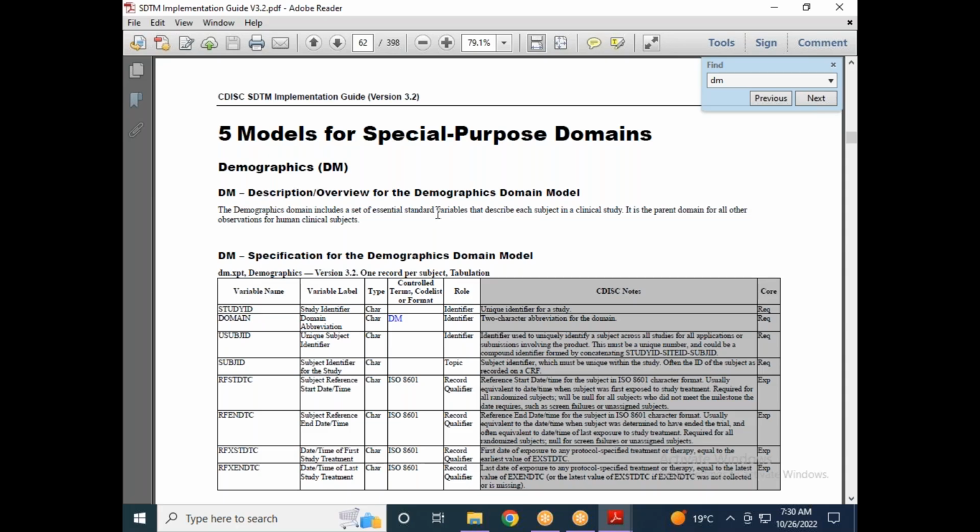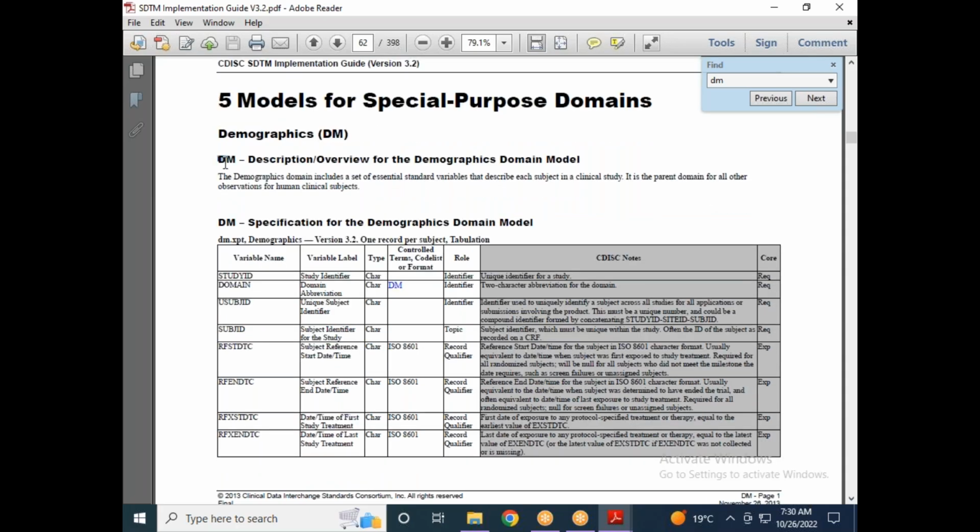right. So now you can see here, this is your DM domain, demographics domain. You can see dm.xpt. Whenever we are submitting this information, dm.xpt, what will it do? Demographic domain xpt is a SAS transport file. Demographics, one record per subject tabulation, one record per subject tabulation.